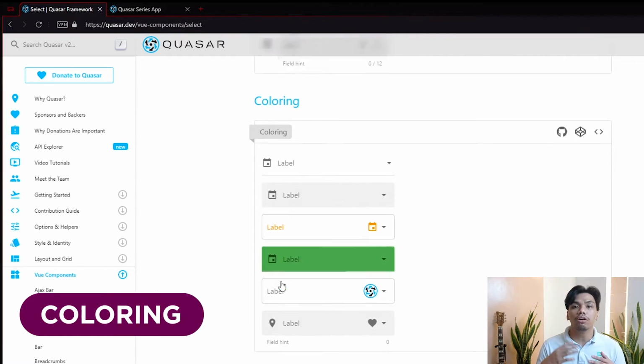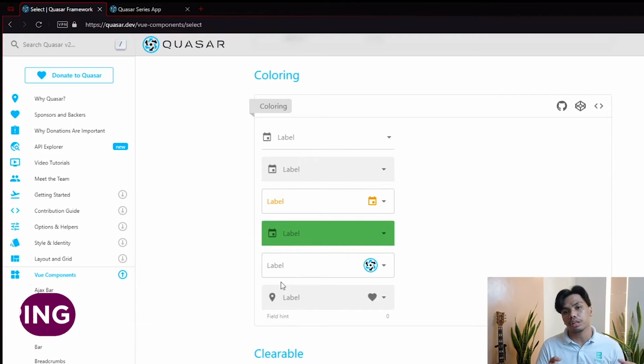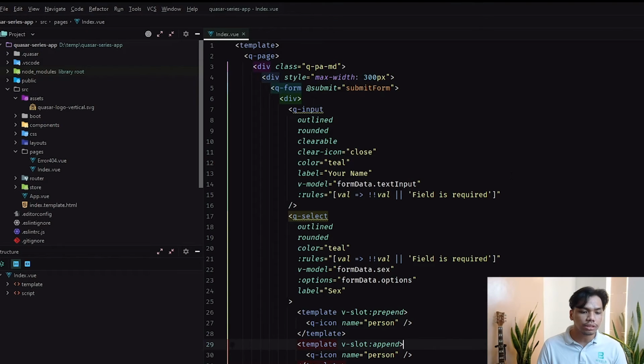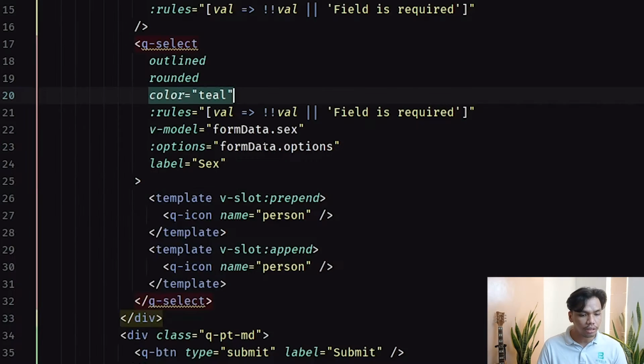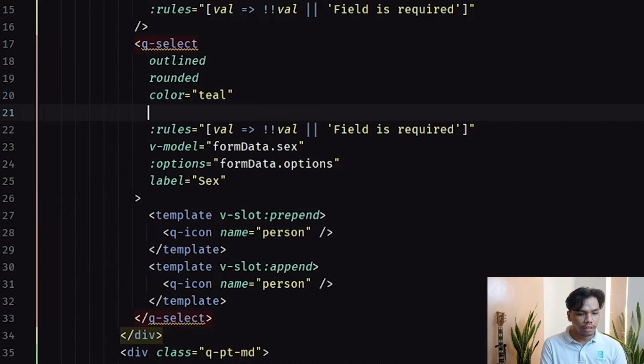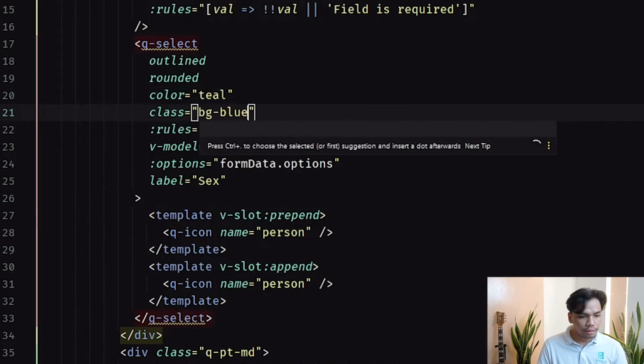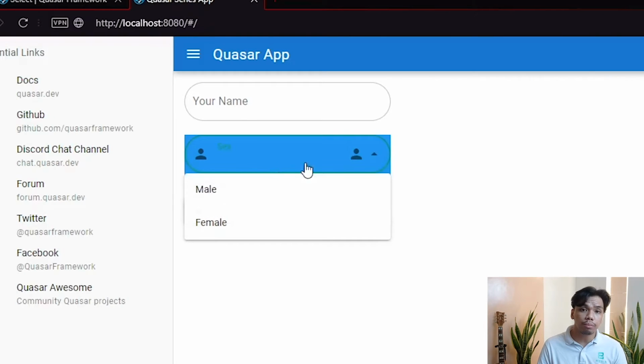Next, we can also apply coloring to our dropdowns, which is the same as our previous component. So let's add some coloring to it as well. By now we have a teal color, meaning if we select an option here, we have a teal color. But we can also set its background color differently. You simply need to add a class, let's say bg-blue. As you can see, we have a blue background.